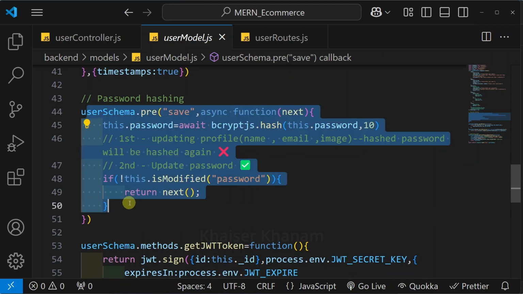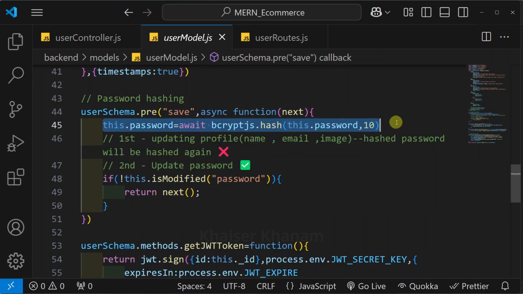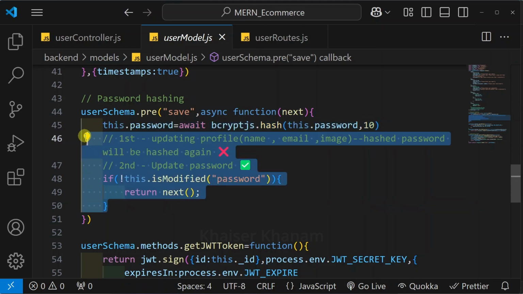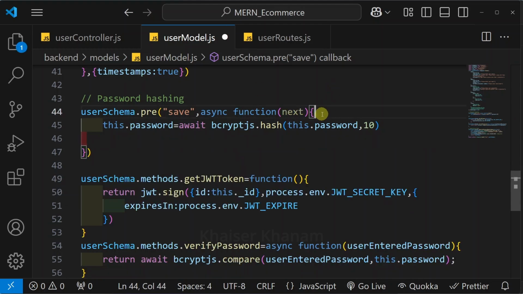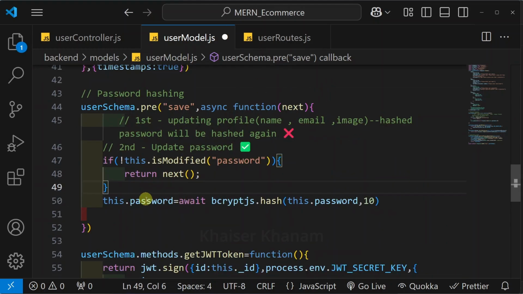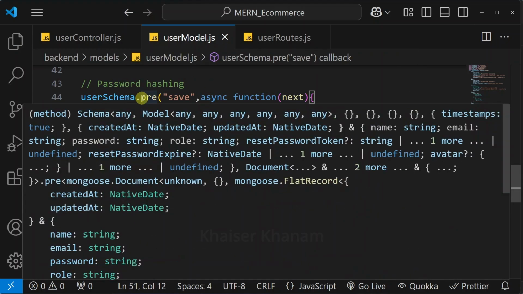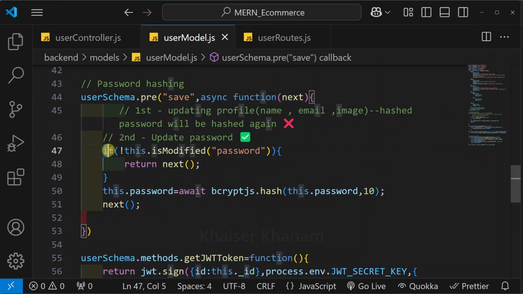Now, the problem is what we are doing inside this. First, I am hashing the password, and then I am checking for the condition. So I will copy this entire thing, cut it from here. First, I will check for the condition, and only then hash the password. After hashing the password, directly I will move to the next middleware. Just make the correction inside this password hashing. First, we will check for the condition. If our password is not modified, directly move to next. If our password is modified, hash the password and then move to the next middleware.